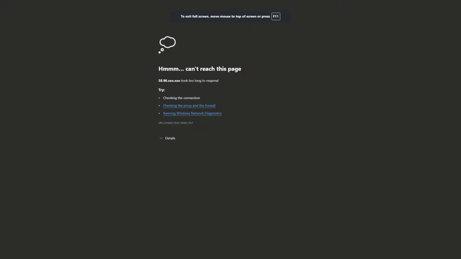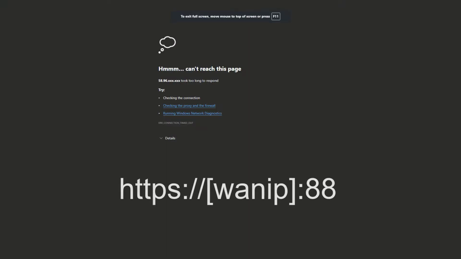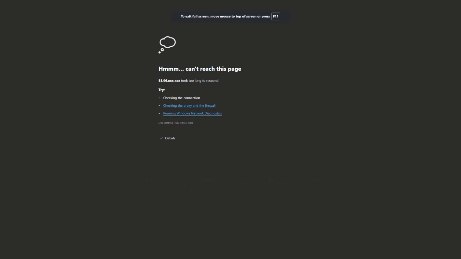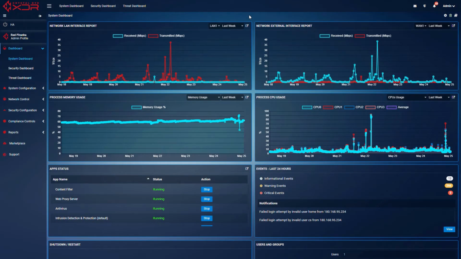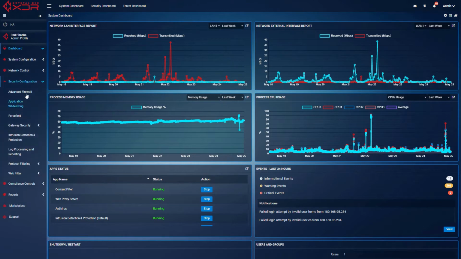First, we test connectivity before creating the new rule to confirm that requests are not being forwarded from port 88 to port 81. This is done by opening the WAN IP address on port 88 in your web browser. You should get a response similar to the one you see here if forwarding is not enabled. With confirmation that the Crystal Eye user interface is not accessible via port 88, we can now navigate to the Application Rules tab via Security Configuration, Advanced Firewall.